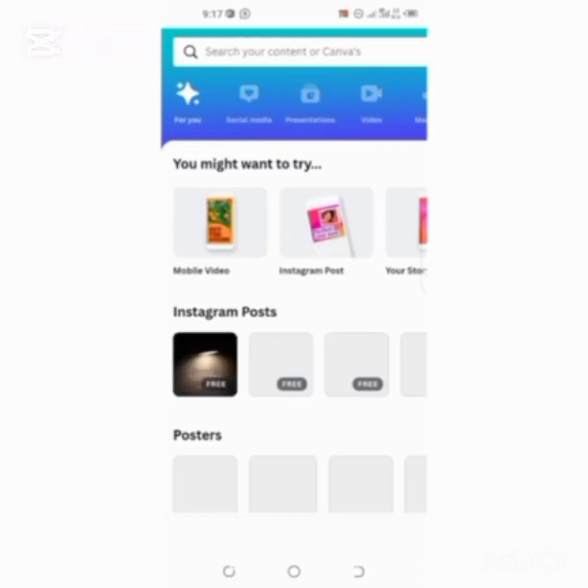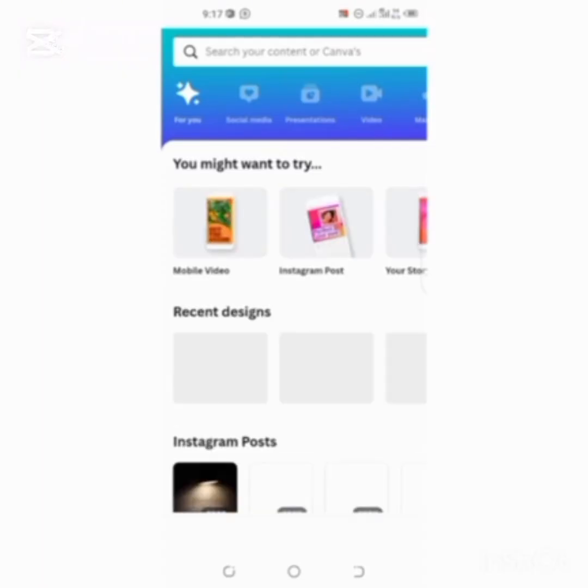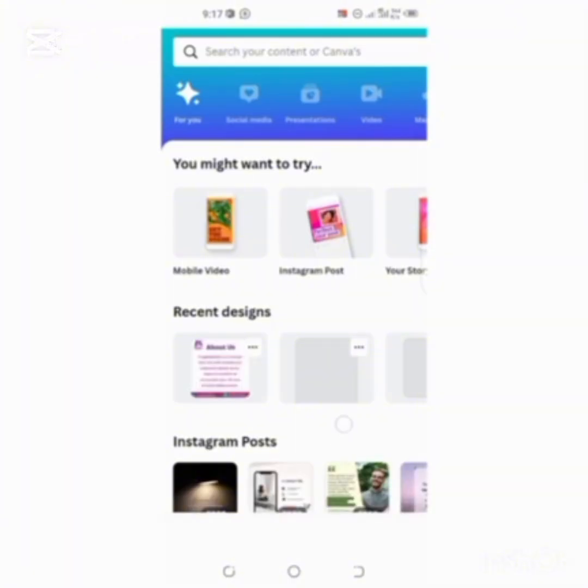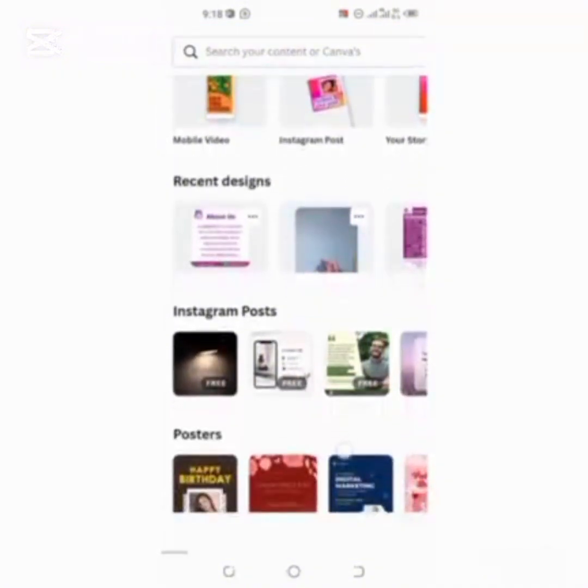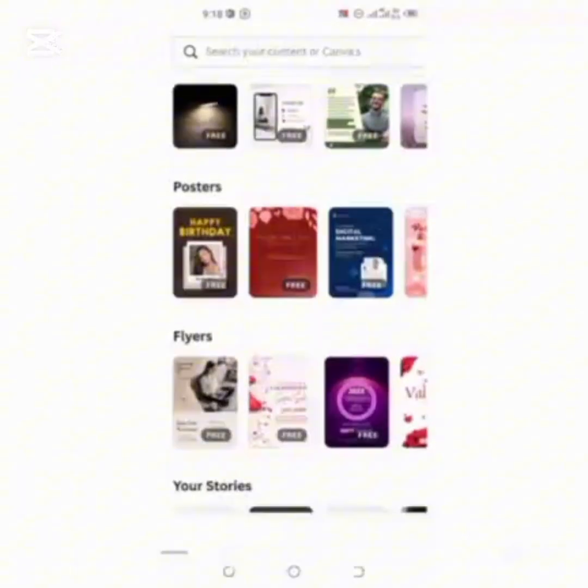So this is the Canva interface. This is how Canva looks on your mobile phone, on the Canva app. There's also Canva on web, that is www.canva.com. But for the purpose of this class, we are using the Canva app. So this is very easy to use on the go.